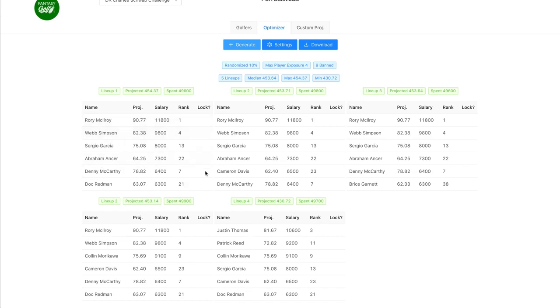No real surprise with some of these guys. Obviously Redmond's played really well. Answer, Garcia's in here now, so that's good. Webb Simpson, Rory McIlroy. You could go down the list and it looks pretty good.